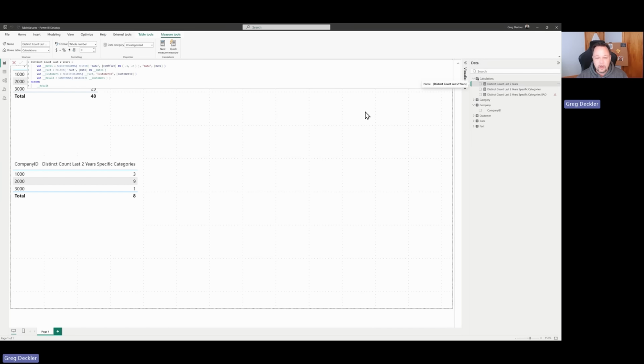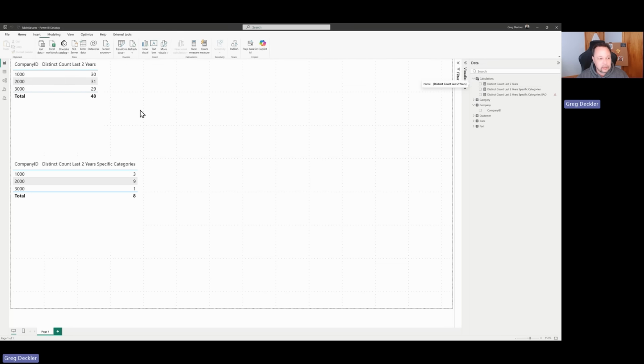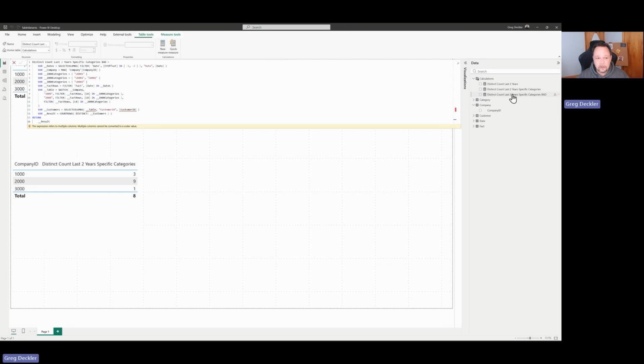All right, so now what came out of this though is, well, Greg, what if I want to filter this for specific categories for different companies? So there's three companies, 1,000, 2,000, 3,000, and for each of those companies, there are different categories that I want to filter for. So the way that works is this way.